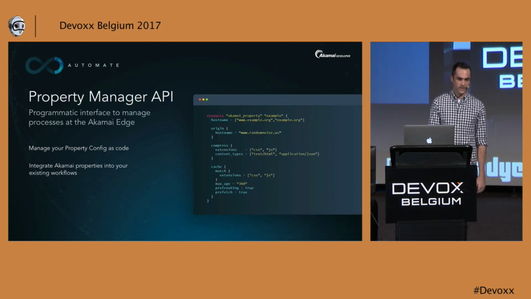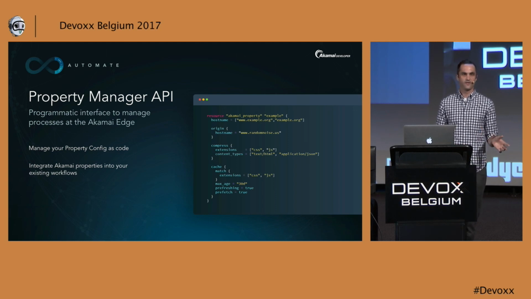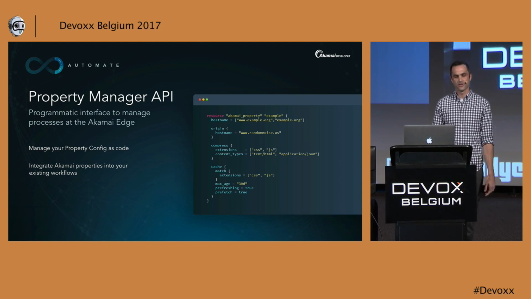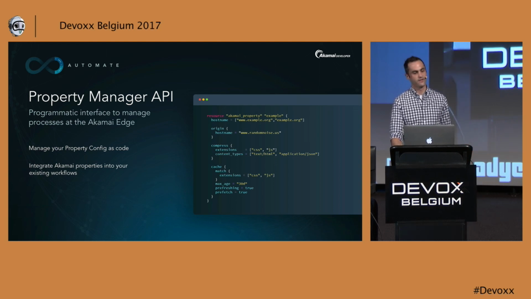Additionally, and this is going to be a main focus of the talk later, is our Property Manager API. So Property Manager is essentially a tool that we use to manage behaviors. We create conditions like, if content type is text HTML, then do something. So all CDNs essentially have some type of control interface. Ours is called Property Manager.